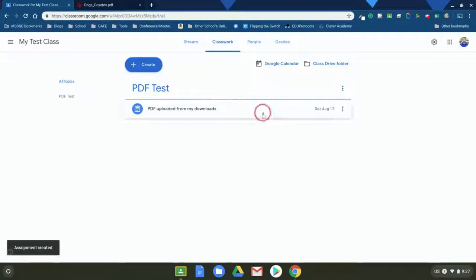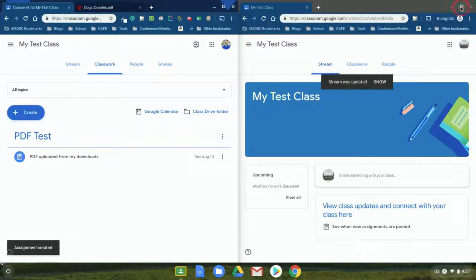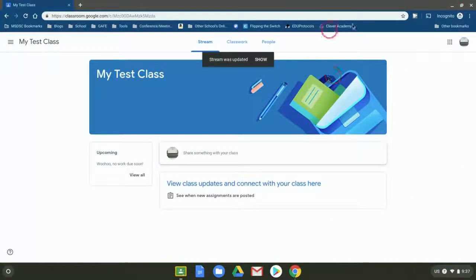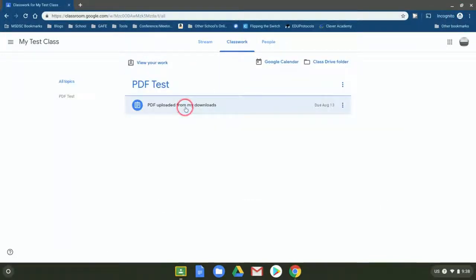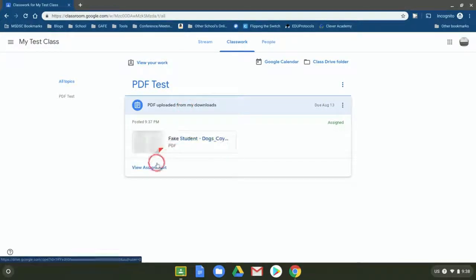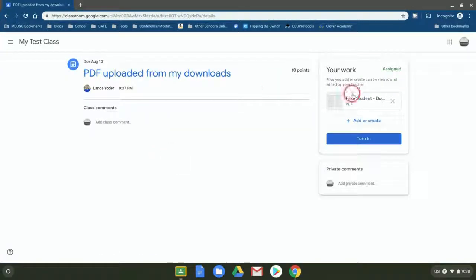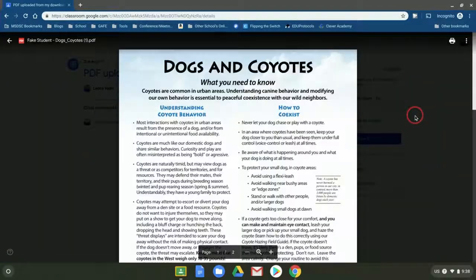All right, so here's my assignment set up. I'm going to go to the student screen. So let's take a look at that. And it'll show that the stream is updated. This is a student screen. You can always tell because I'm in the incognito window. Hit the classwork tab, and I'm going to find my assignment, PDF, view the assignment. And I can then click on the document itself.